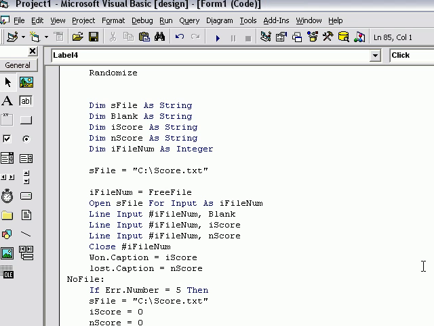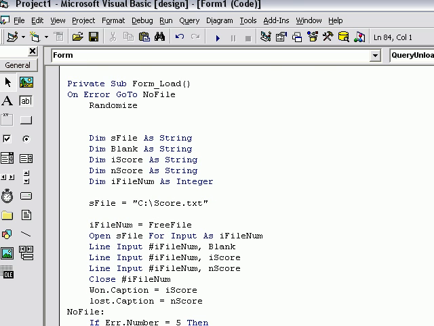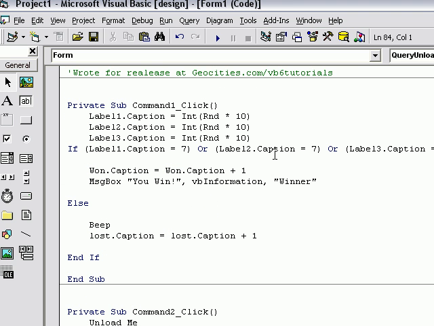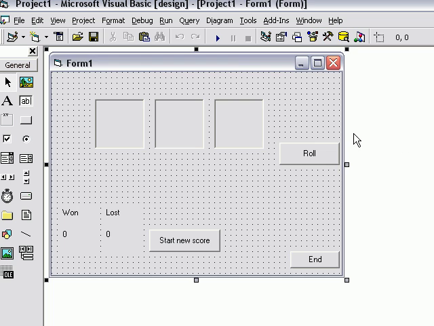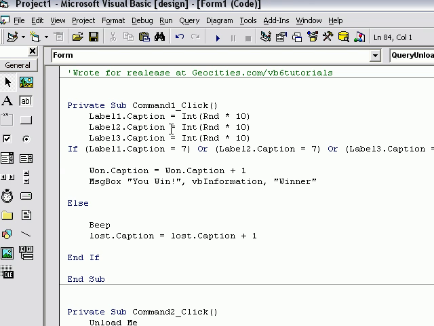Now we're going to begin the actual coding. So I'll show you exactly what I did in this source. Command 1 click. This is roll. Once you click that, it's going to make label 1.caption, label 2.caption, and label 3.caption pick a random number 0 through 9.